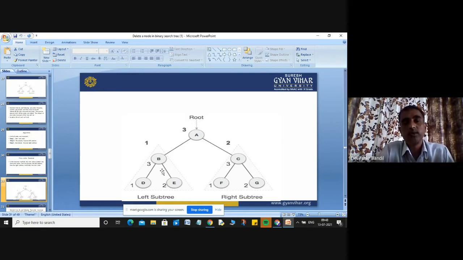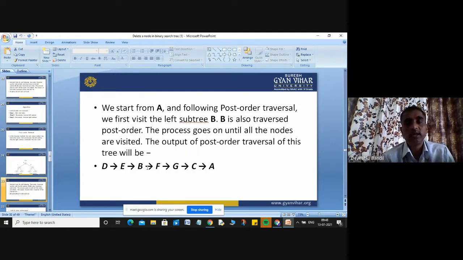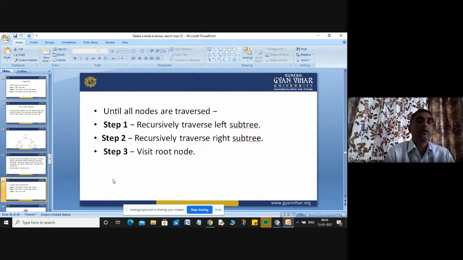First of all, you will visit the left subtree B. After that, you will visit the right subtree, that is C. After that, you will visit the root node. And you can see here, this is the path. And I have mentioned the algorithm for post-order traversal.